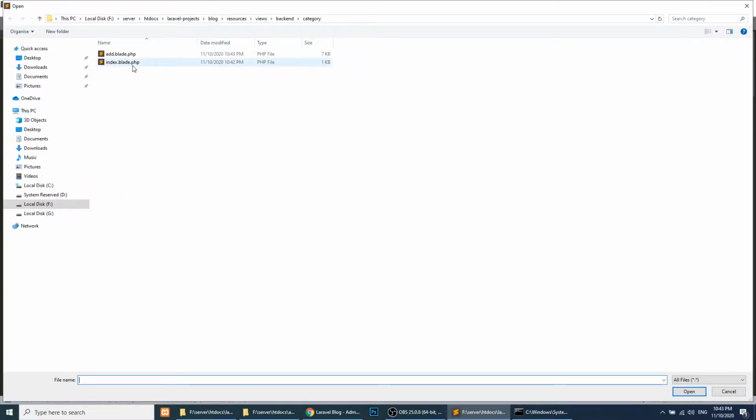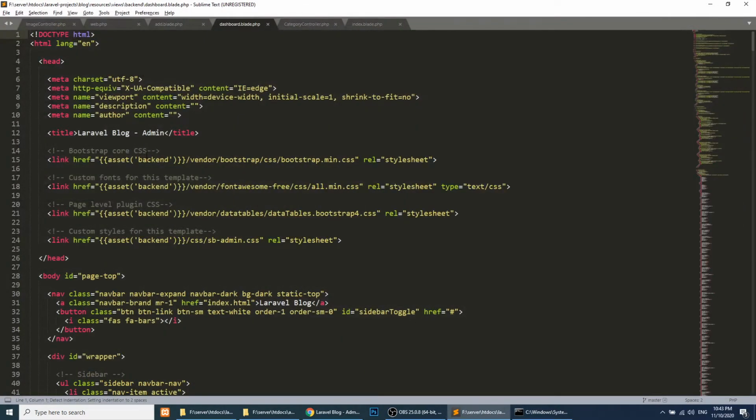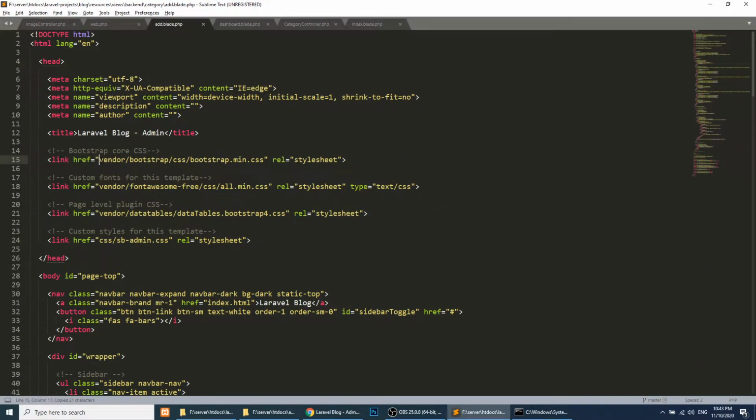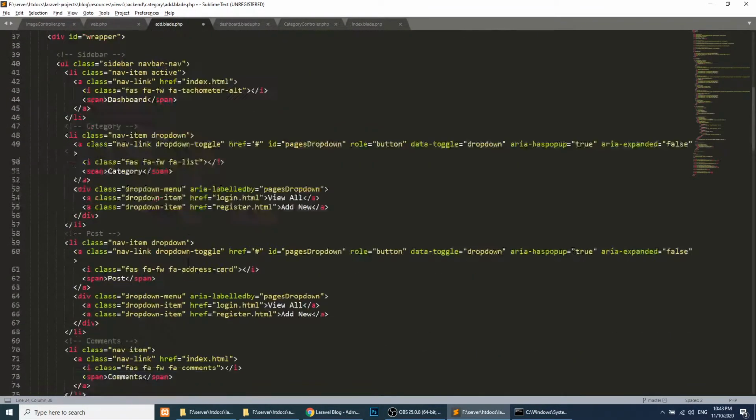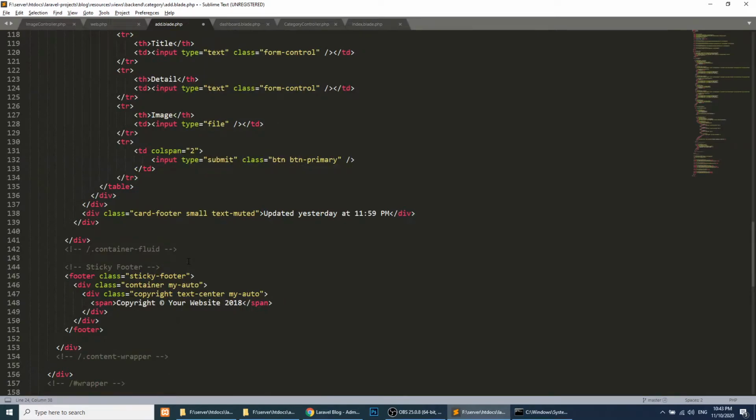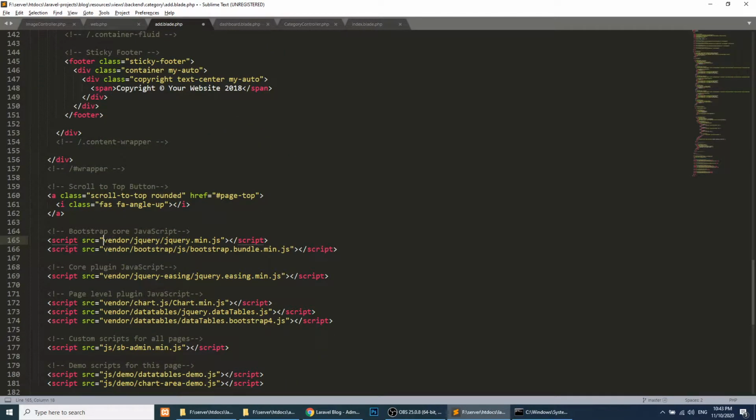Now in this I will add the path for the assets. I will simply copy this and put it here, and do the same for the bottom.